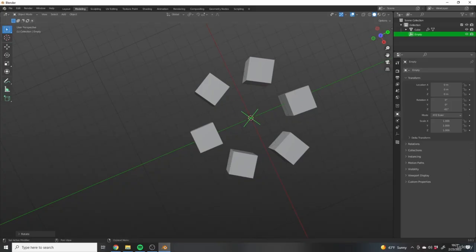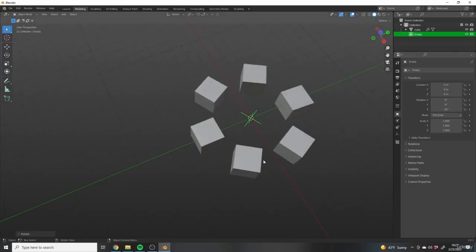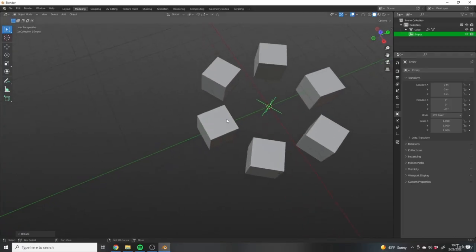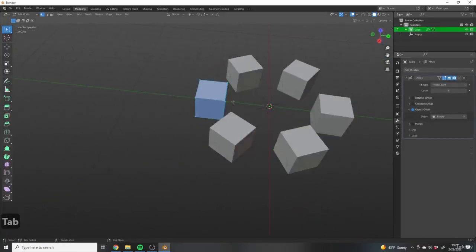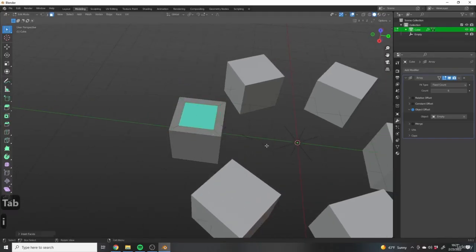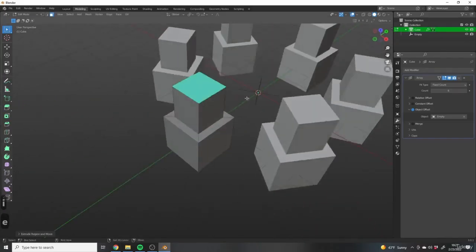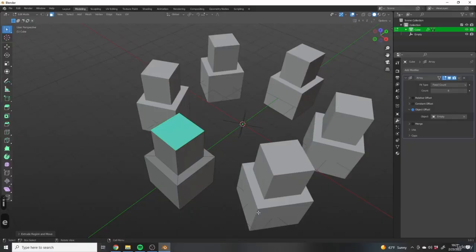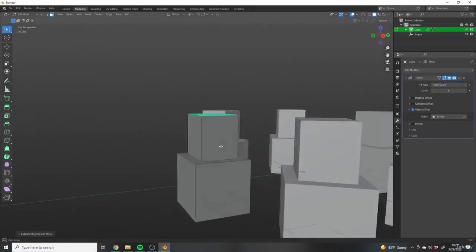The array modifier is extremely useful for working with rows of identical objects, as now I can tab into edit mode on this cube and I can edit it in any way I see fit, and you will see that those changes are affected throughout the entire array.